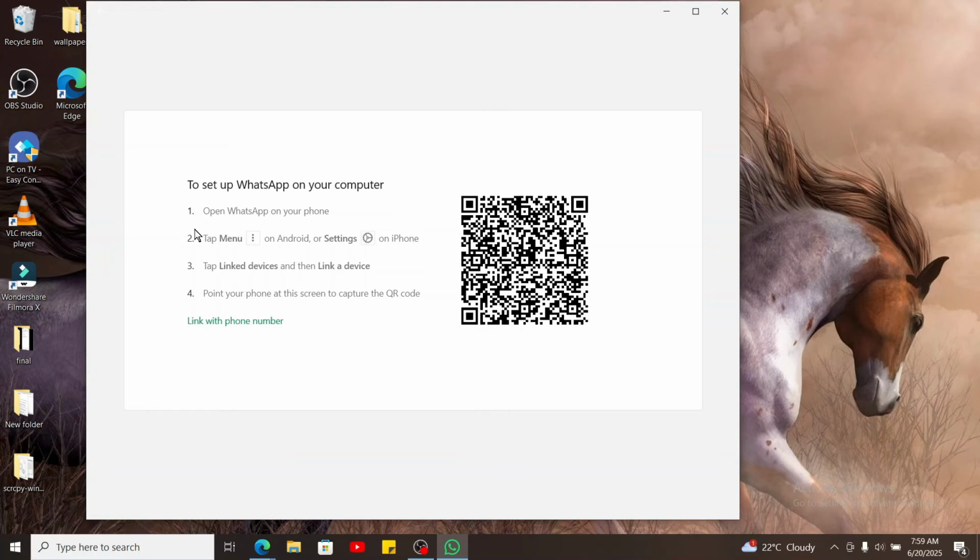Scan this QR code as mentioned on the instruction on the left hand side and you will then be able to get inside your WhatsApp. So that's how you easily download and install WhatsApp on your PC or laptops.